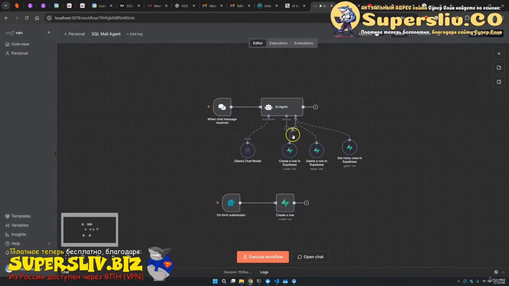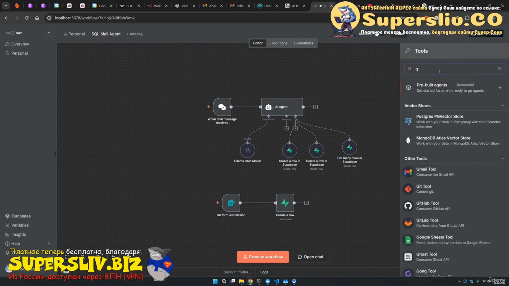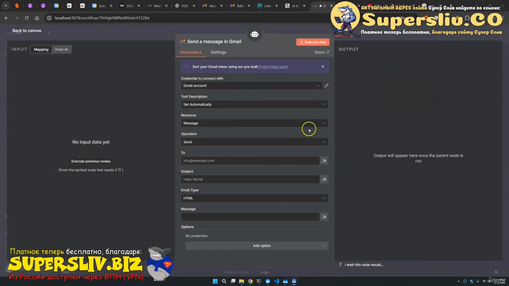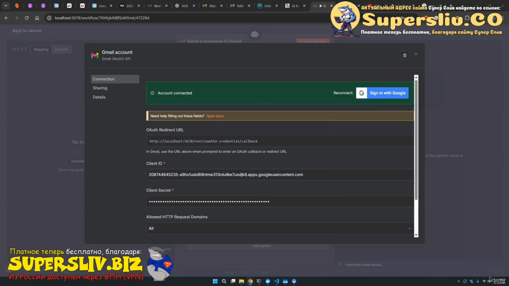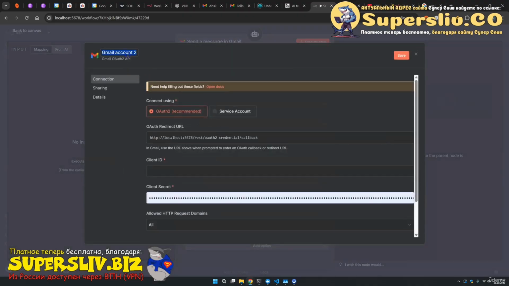What we do right now is we press plus, obviously, and we need to add, of course, a Gmail tool or whatever mail provider you want to use. We use this Gmail tool. What we want to do is we want to connect with our Gmail account. And in order to do that, like you see, I am already connected, but I would guess you are not connected. That's why we will create a new credential here. So create new credential. I call this course test. Then you need to have an OAuth redirect URL, a client ID and a client secret.